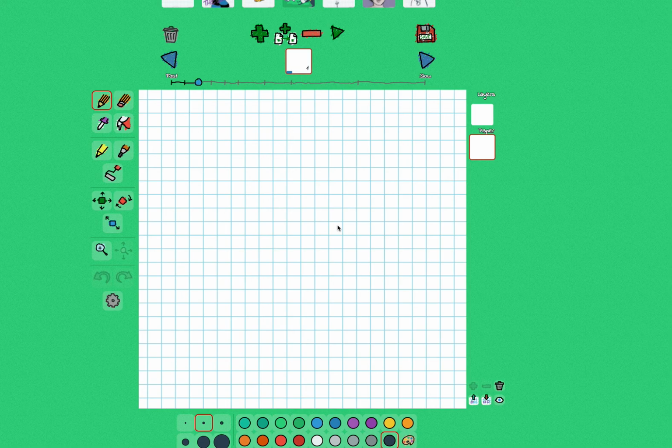All right, this is going to be a quick demo of using FlipAnim.com. This is the browser-based animation tool that we're going to use for our first couple animations.